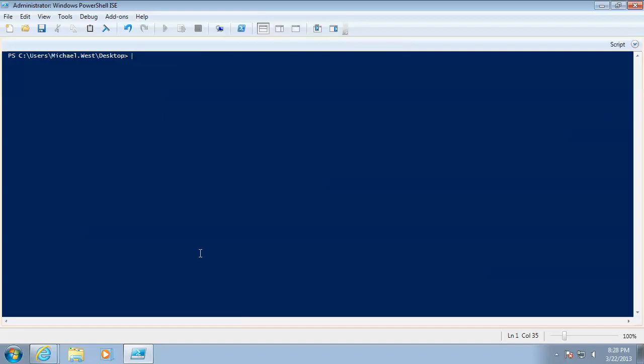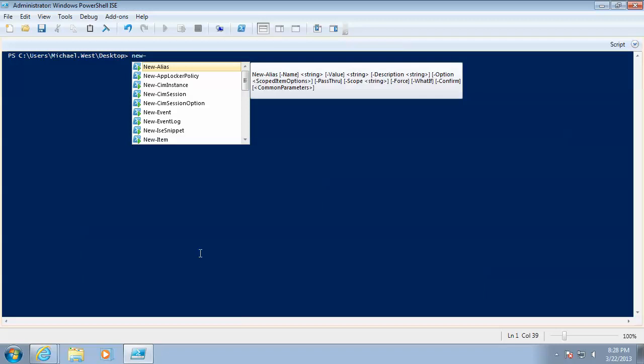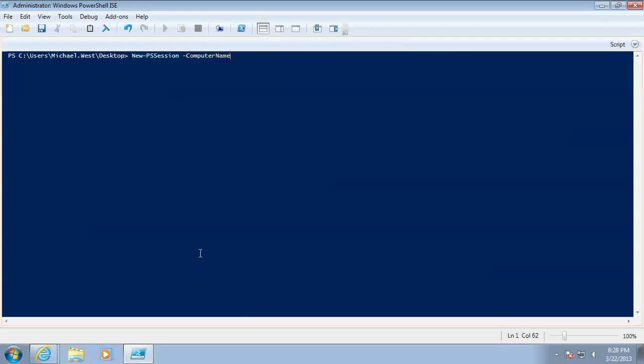So how do I use the Session parameter? You create a New-PSSession. That's going to take a computer name.